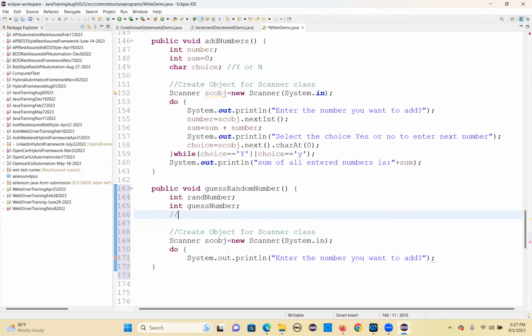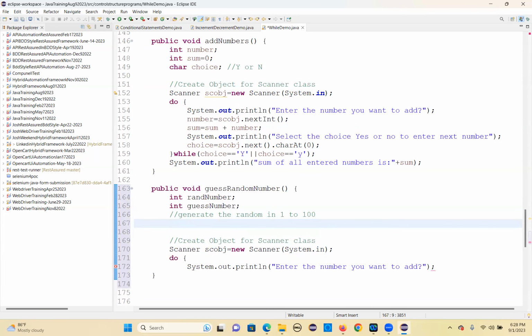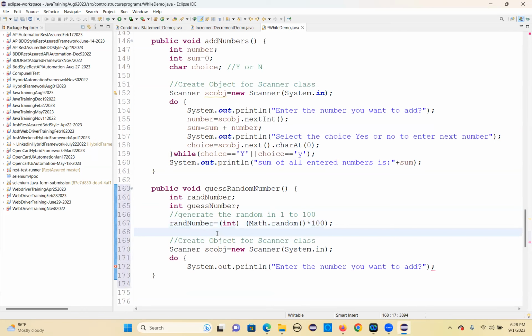So here, first generate the random number. You already know how to generate a random number from 1 to 100. So int rand number. Okay, you already declared it here, so you don't need to declare the data type again. You are assigning rand number equal to Math.random multiplied by 100. That's the random number. Okay, so you got the random number.